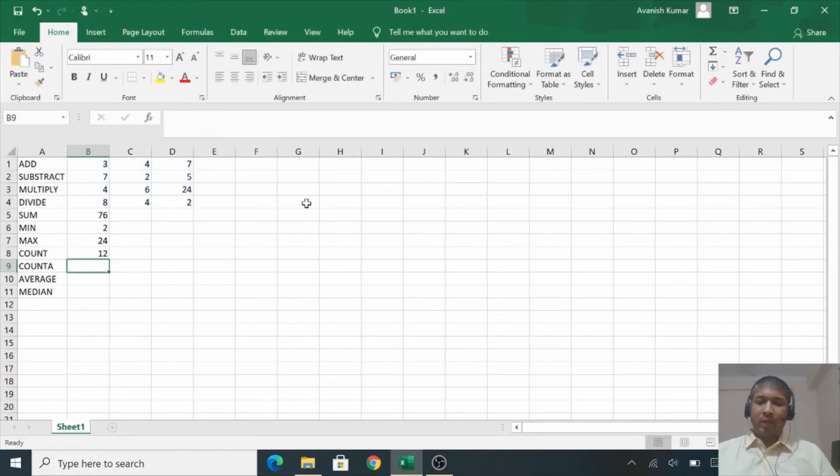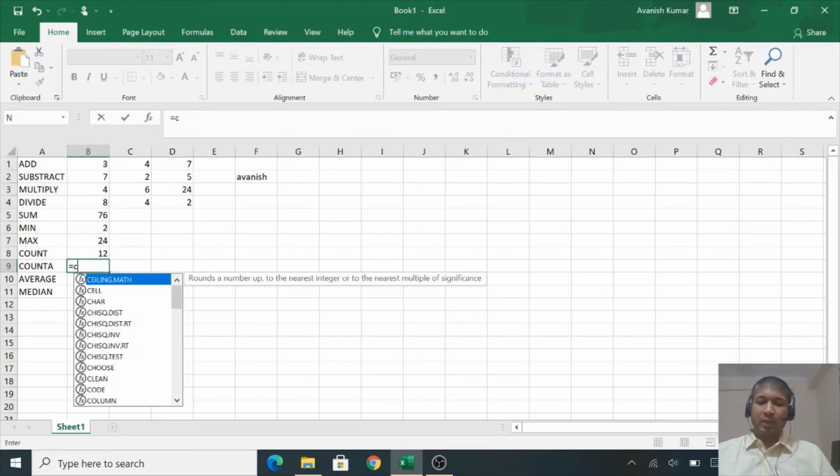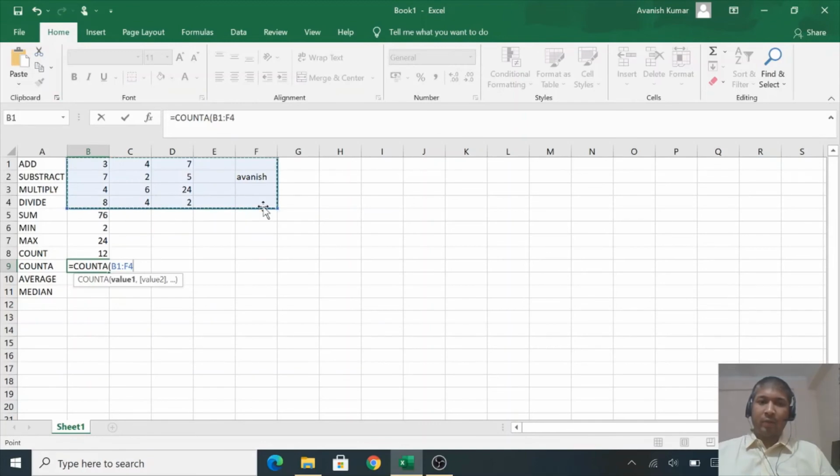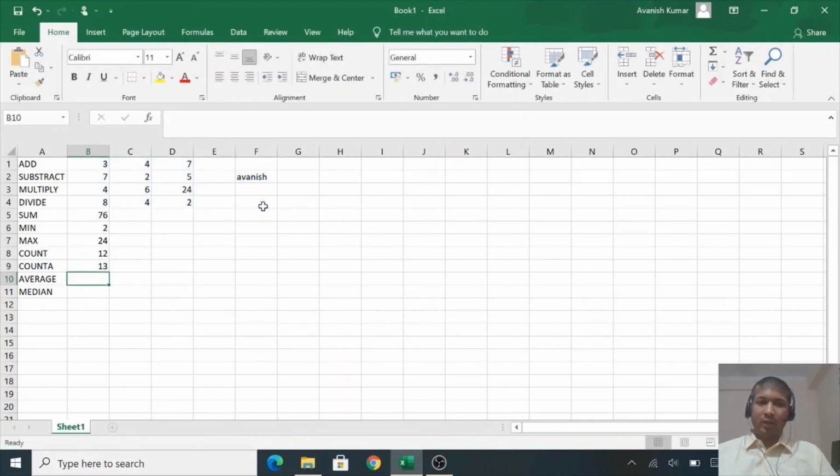The difference between count and counta is that counta will also count cells that have any string or letters. Let's say this one has a string. We'll see an example of counta. Here it gives the value 13 because it is counting this F2 cell as well.